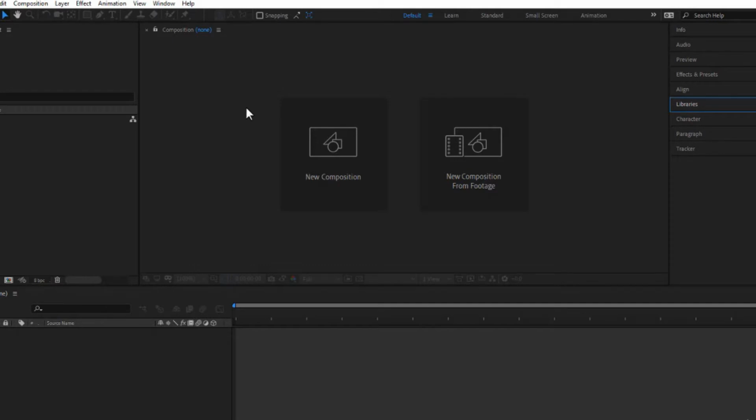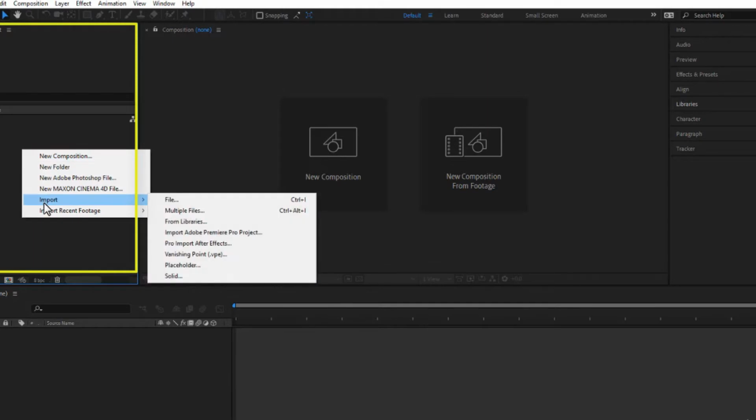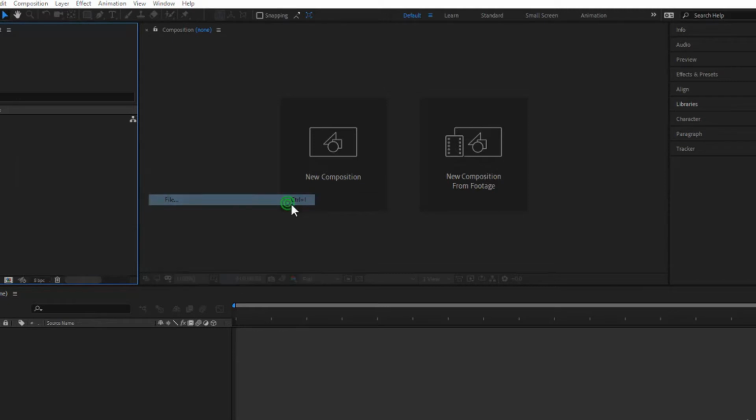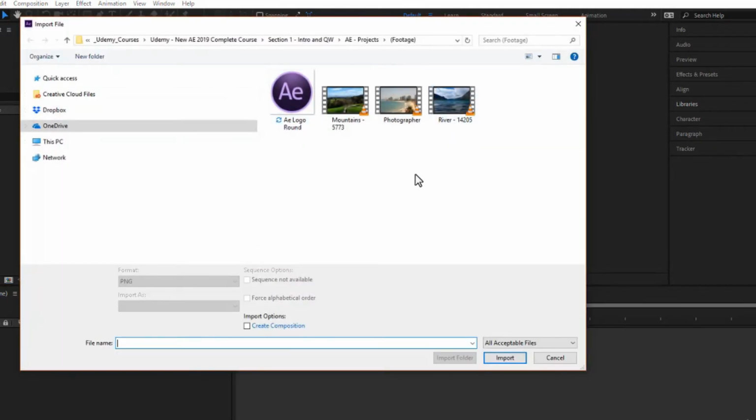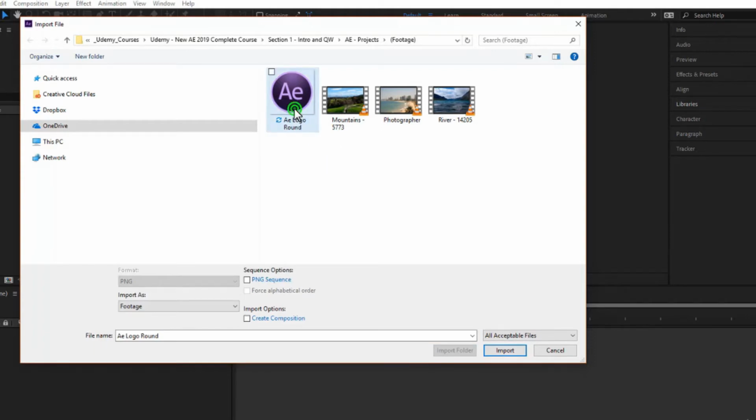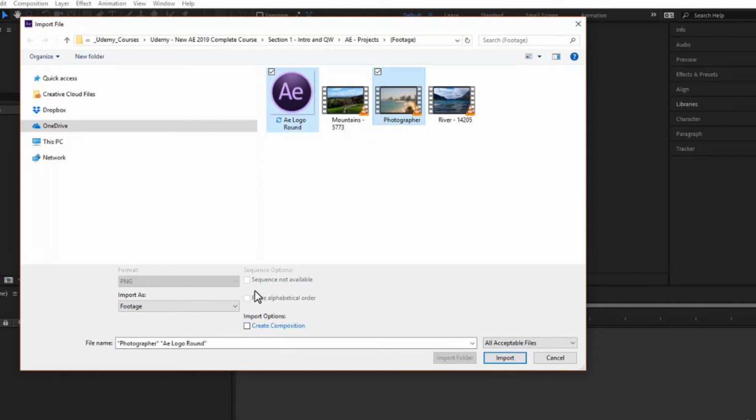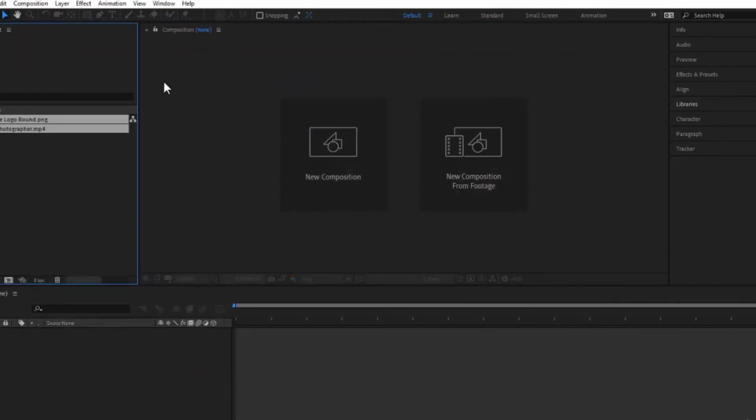Let's import some footage like the video and the logo you have seen. To import your footage inside your project, you come to the Project panel, right click and go to Import, and then you have File option here. Shortcut is Ctrl-I. If you select this one, you are taken to your File Manager, and I would like you to navigate to where you have downloaded and unzipped your files from the previous lecture. And here please select the logo for AE and any video you like. I will select a photographer. There are three options here. Make sure they are all unchecked and you click on Import. Now After Effects has imported your footage inside your project.